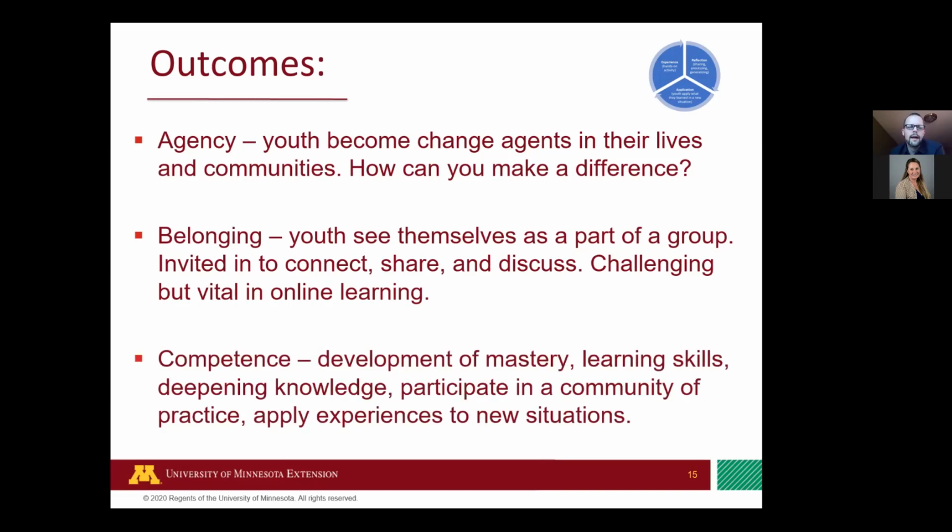And finally is competence. So what is it we can help them learn and develop? Sense of mastery. What are those learning skills, those 21st century skills that we can help them develop in whatever we offer? How can we really help them deepen some piece of knowledge, participate in a community of practice or whatever it might look like, apply their experience to new situations, and on and on. So really think about those simple outcomes when we're exploring what experiential learning can look like in an online format.